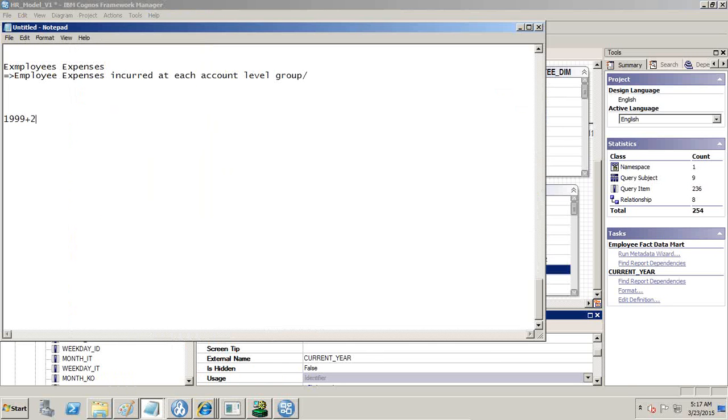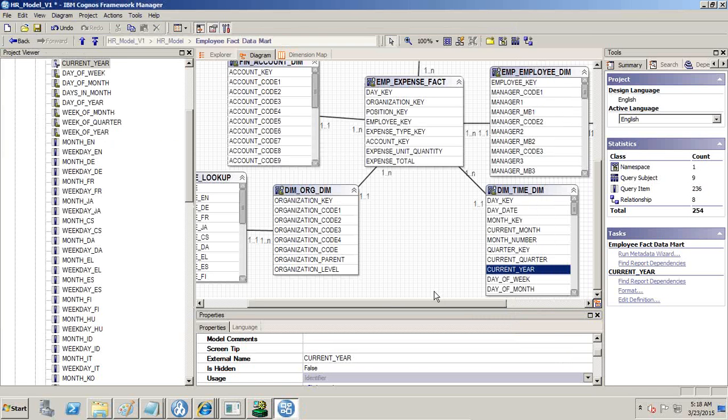It will add up with 2000, which is wrong. So year should be considered as an attribute rather than a fact, which is wrong, right? There's a property called uses property. Change the uses property to identifier.